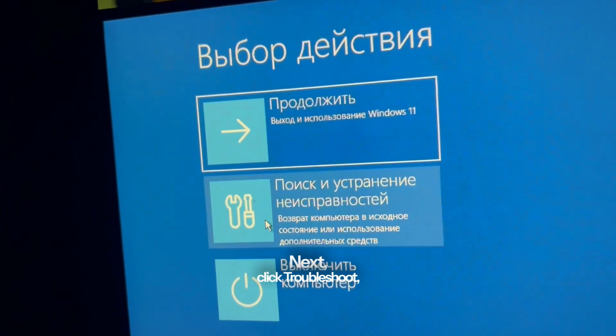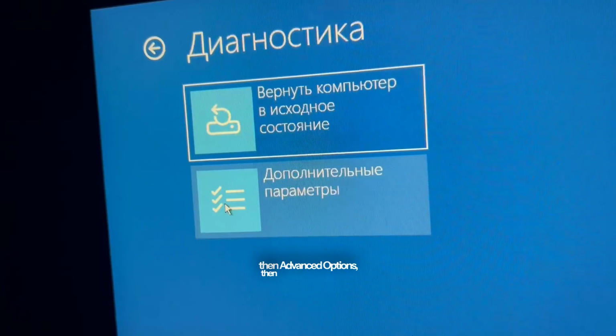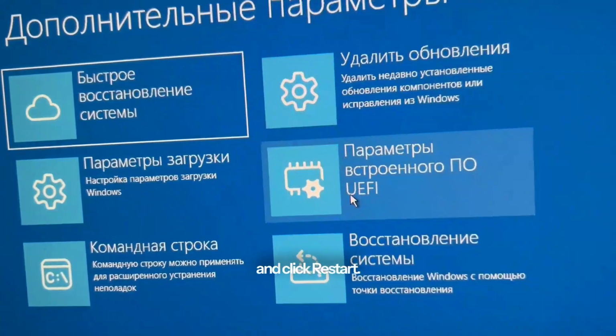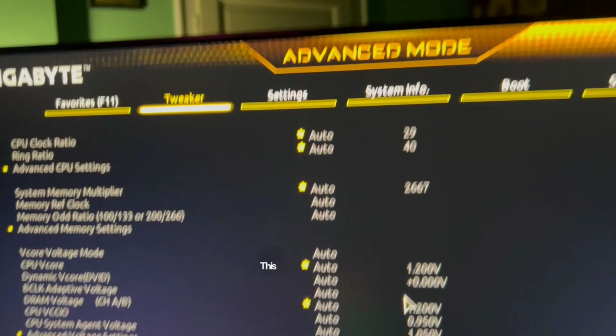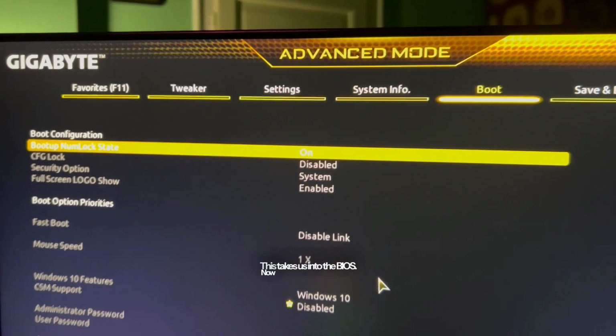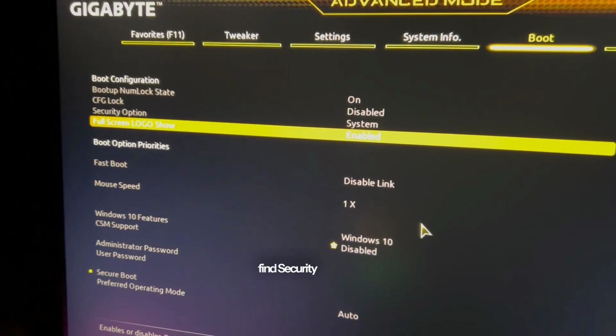Next, click Troubleshoot, then Advanced Options, then UEFI firmware settings, and click Restart. This takes us into the BIOS. Now we go to the boot menu and find Security Options.